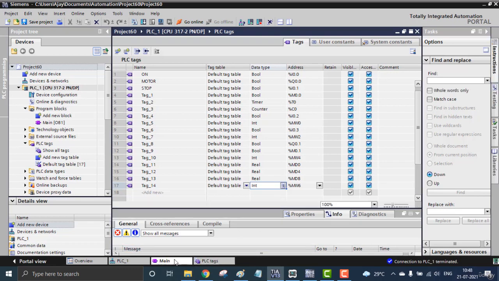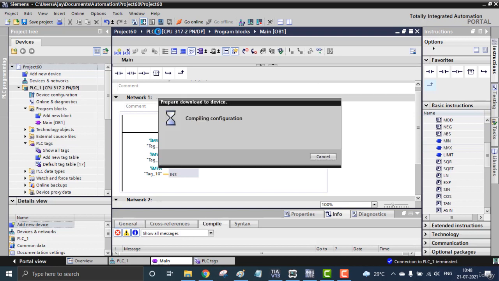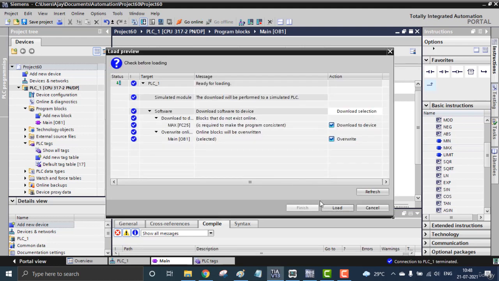So now let's see in the main. Now it's okay. Both are in the integer format, and we can go for the runtime. First thing, download this, and we can download to the device.